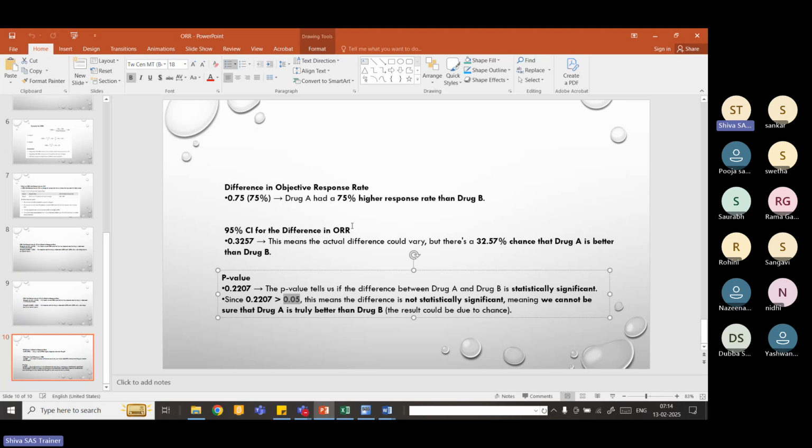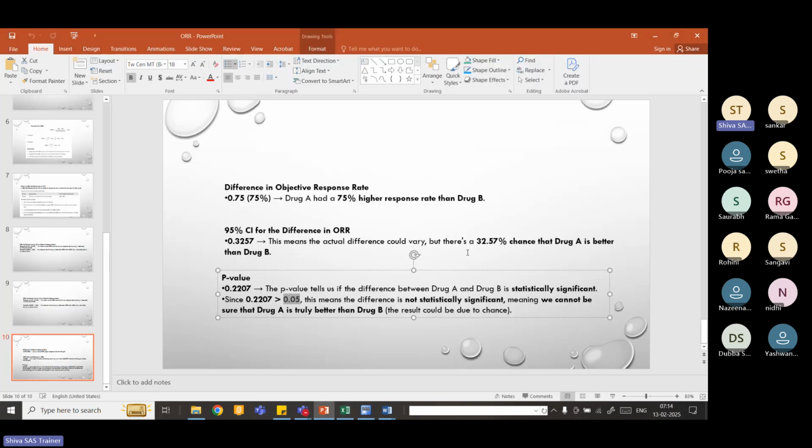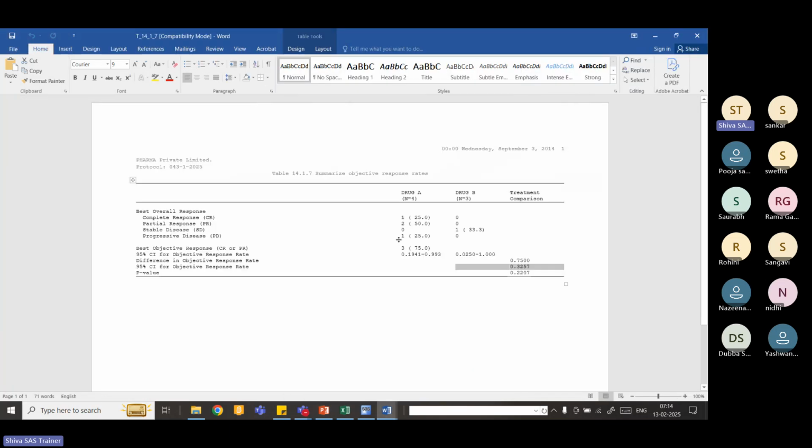Okay. So here, the 95% difference in the objective response rate, you will get 0.3257. That means there is a 32.57% chance that drug A is better than drug B, because we are comparing drug A with drug B, right? Drug A is better than drug B, but there is not much significant difference. That is why we get this p value. It is better, but we need a significant difference.